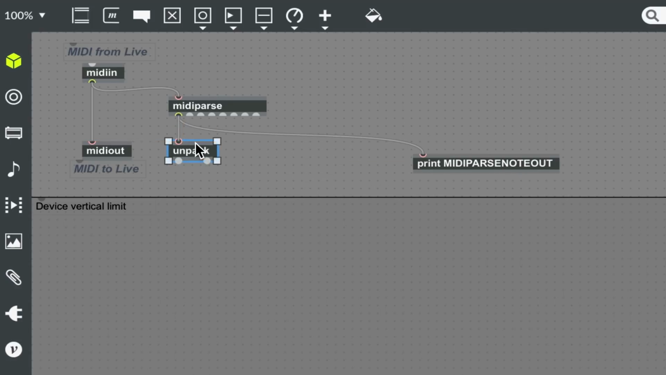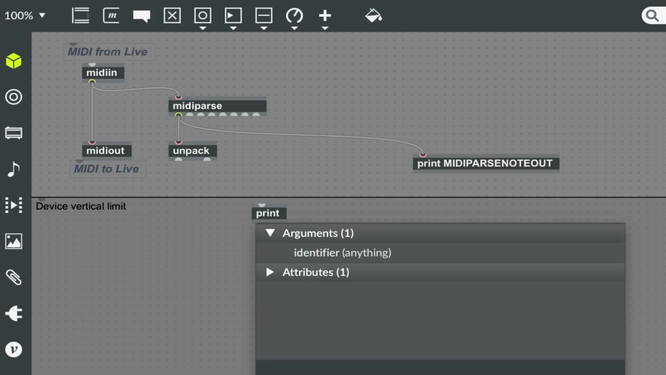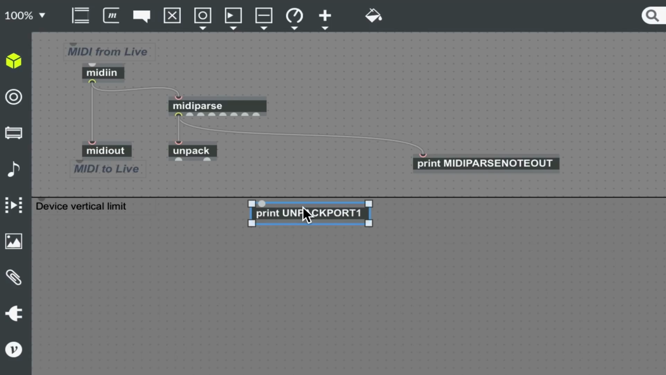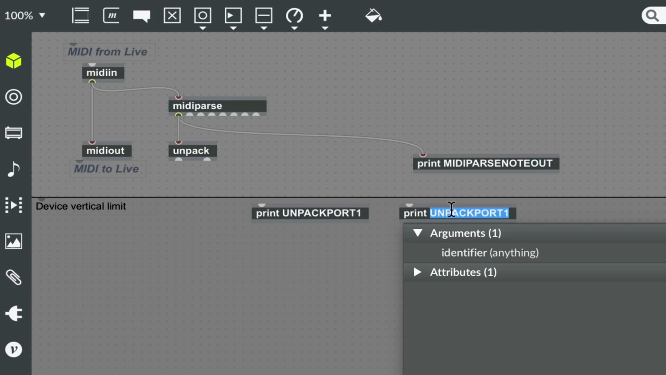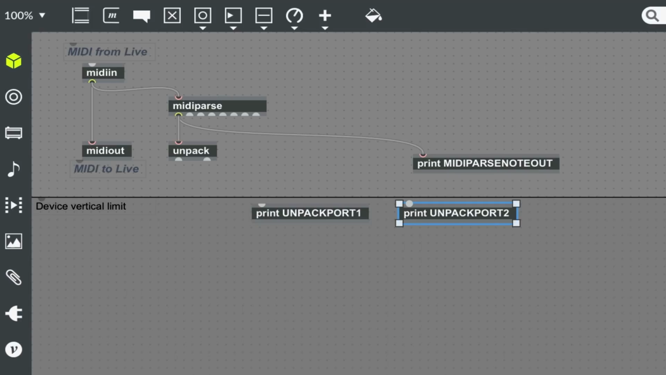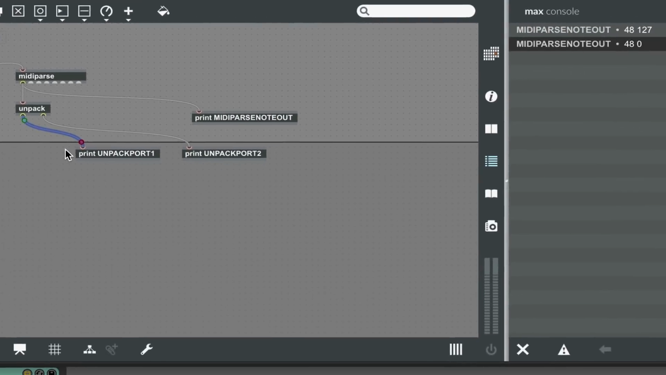Put that in place, and then we can make another print object. So I'll make a new print, and I'm going to call this unpack port 1, and I'll make another one that is unpack port 2. I just option drag to make a copy of it. So we have port 2, port 1.